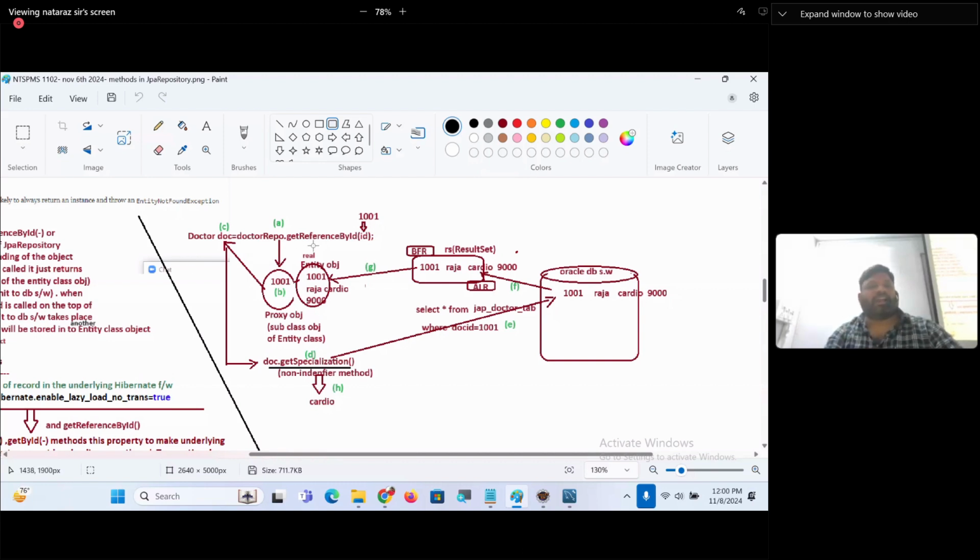I called the getReferenceById 1001 method. Whether the 1001 record is there or not, it never thinks. It returns the proxy object reference back to the method call. On the proxy object, a non-identifier method is called. That method inside has logic to generate the query and hit the database software. The 1001 record is now available. It returns the results in an object with the record.